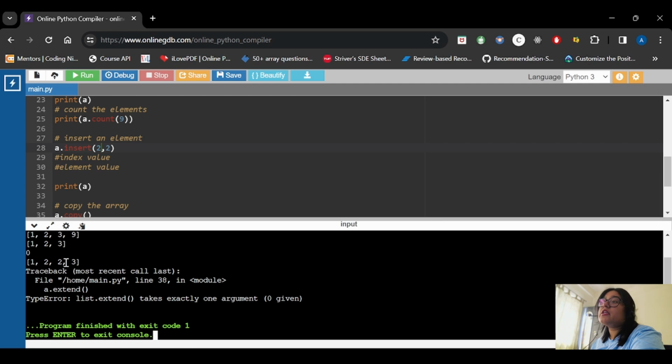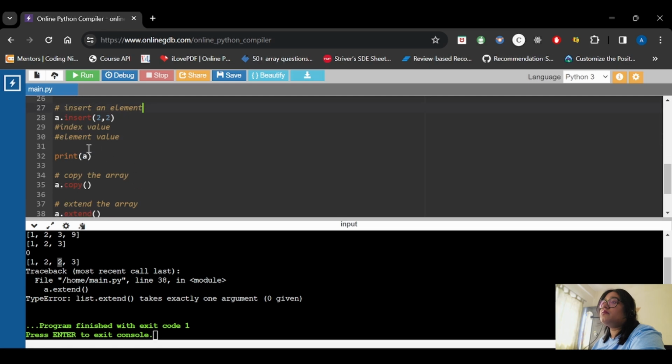What will happen is the value will get inserted at this position, and that value will be inserted at the second index, and 3 will move on to the third index, okay? That value will not get deleted, it will simply move one step forward. Now what we have here is index value and element value.